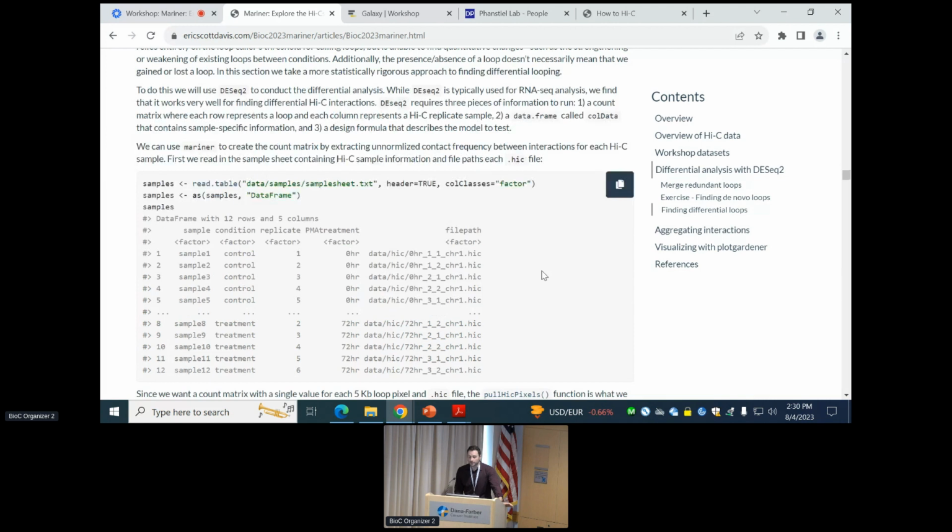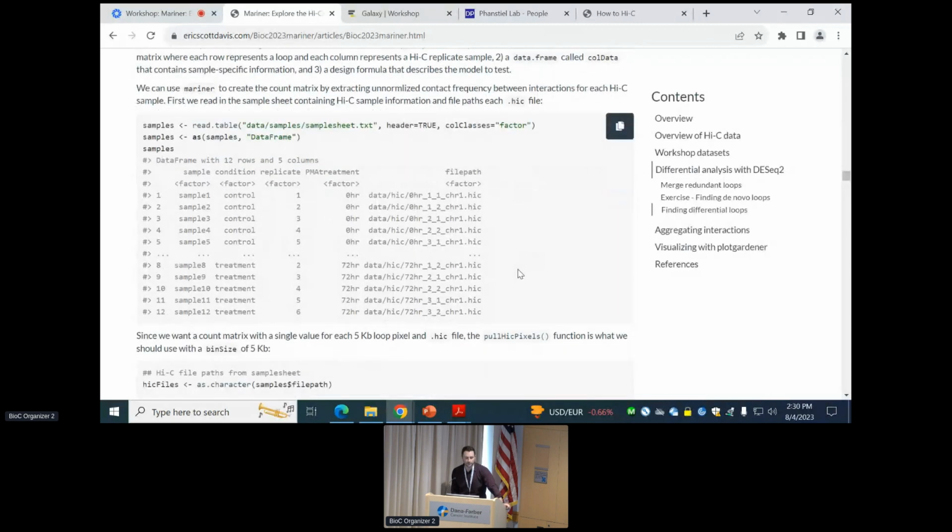And we can use Mariner to create this count matrix by extracting contact frequency between interactions for each HiC sample. And to do that, first we're gonna start with creating that call data here. So one of the data sets that came with this that you downloaded earlier is a sample sheet. So this sample sheet has information about each of the 12 HiC files that we talked about earlier. It's labeled them sample 1 through 12. The first 6 are control, last 6 are treatment. And then we're just labeling them 1 through 6 for each replicate.